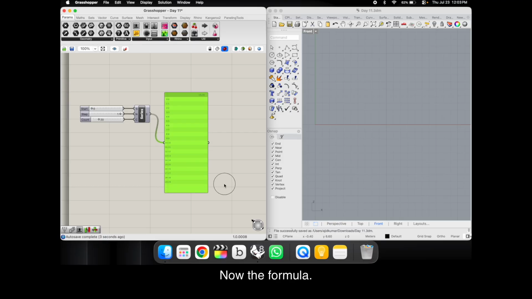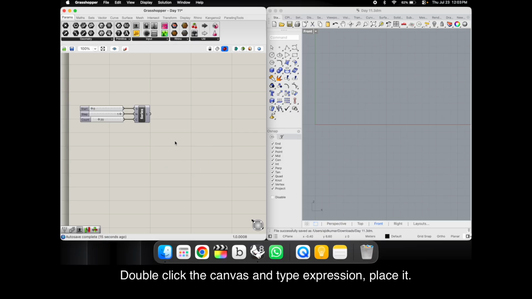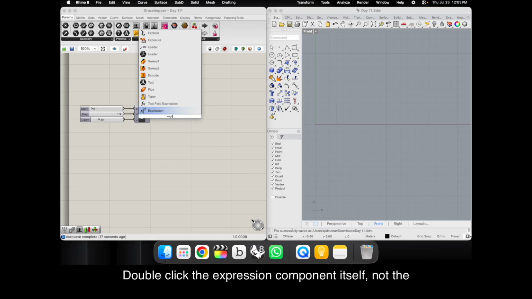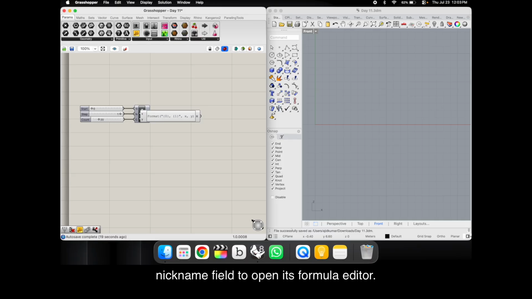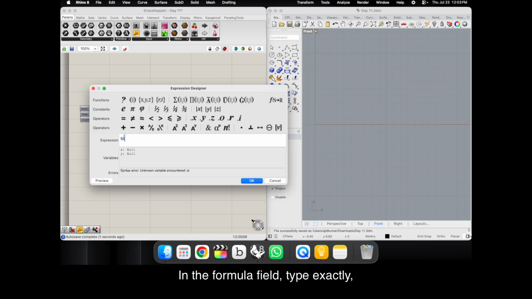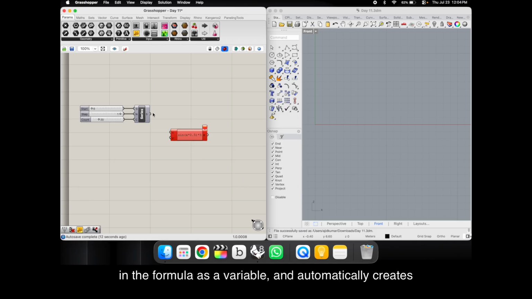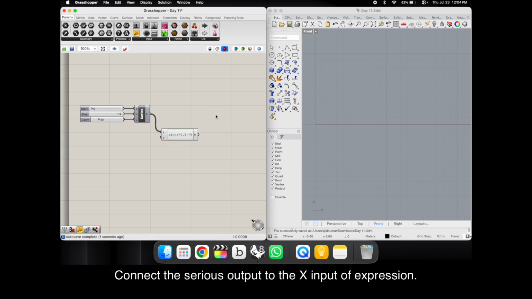Now the formula. Double click the canvas and type Expression, place it. Double click the Expression component itself, not the nickname field, to open its formula editor. In the formula field, type exactly: sine of x times 0.5 times 5. Click OK. Grasshopper reads any lowercase letters you type in the formula as a variable and automatically creates a matching input for it. Connect the Series output to the x input of Expression.